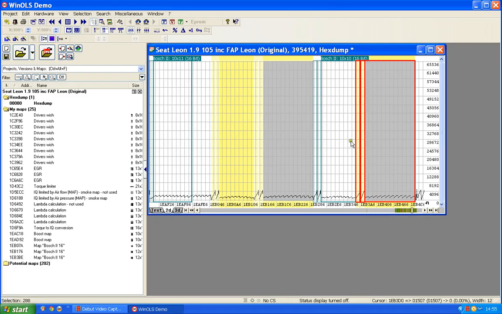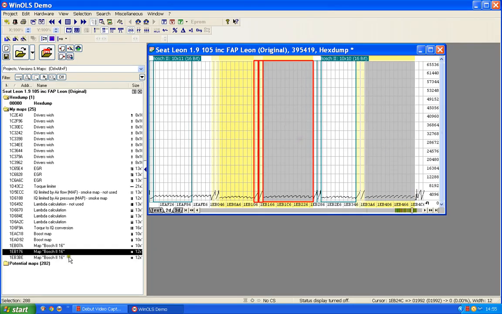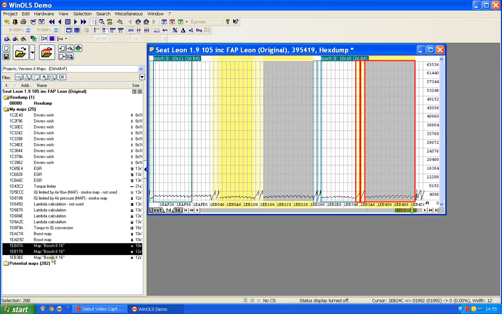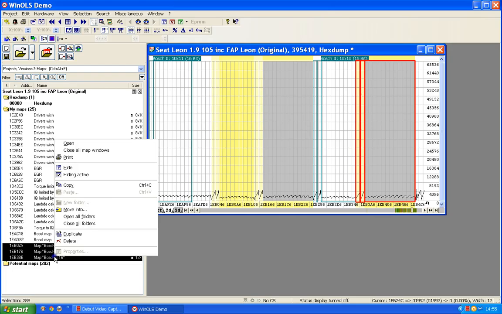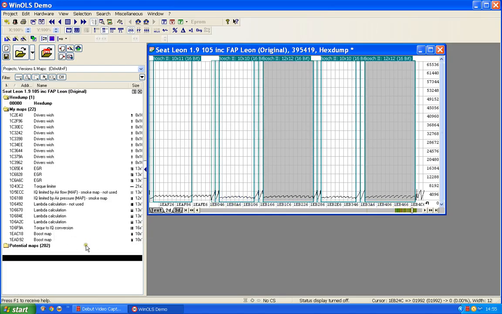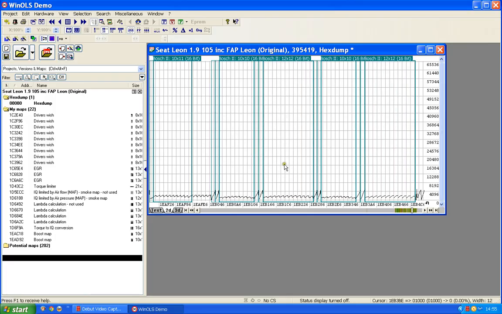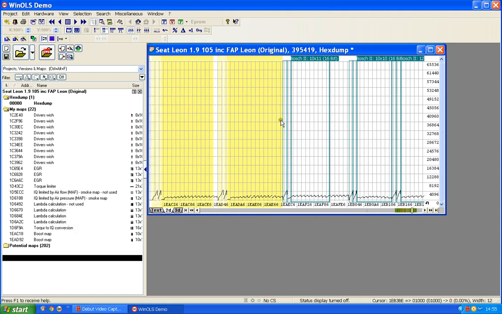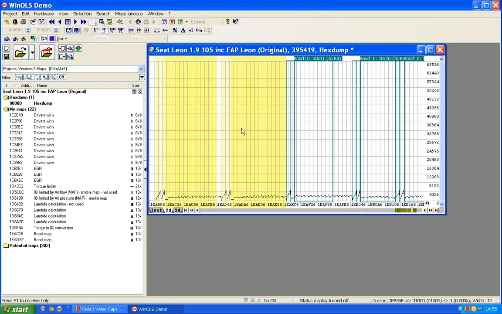Right, now I don't want to leave all that lot lying around cluttered up, so what I'm going to do is highlight those that I've just clicked on. I'm going to right click there and click delete, and that will just take them off so they're back where they started, and press delete again to get rid of the highlights, so that I've just got my two standard boost maps. I'll worry about the other stuff in a later video.